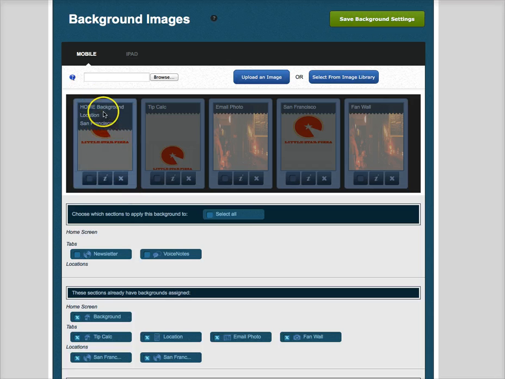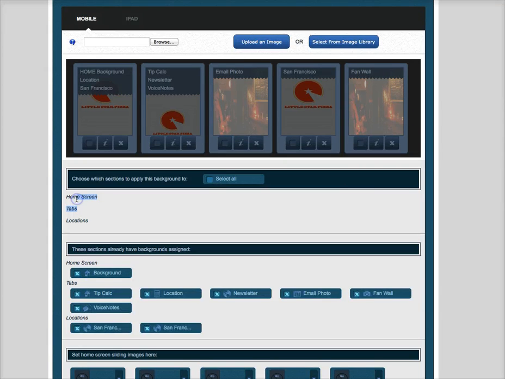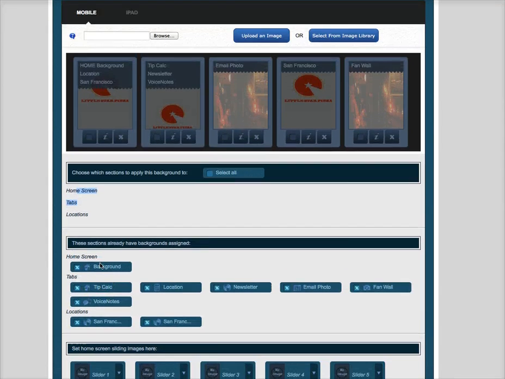Next, I'm going to add it to a couple more of my tabs. Always make sure all of your tabs have backgrounds. Plain white backgrounds are a no-go with Apple. So now you can see all of my tabs have backgrounds.